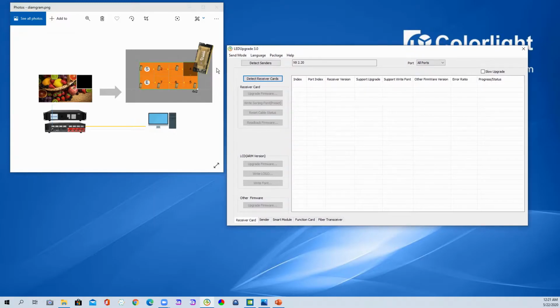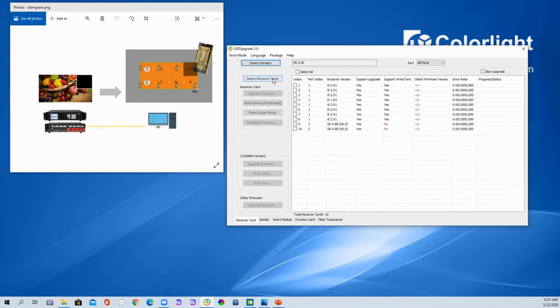So we couldn't show the video with the camera. So just look at these pictures. Firstly, we detect the sender. Select here sender mode, detect sender. We can find that. Then detect the receivers. We can find 8 receivers for port 1 for this screen.